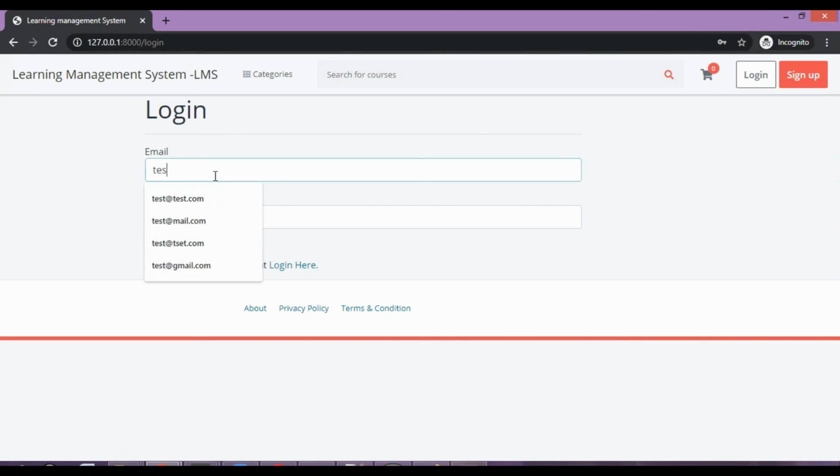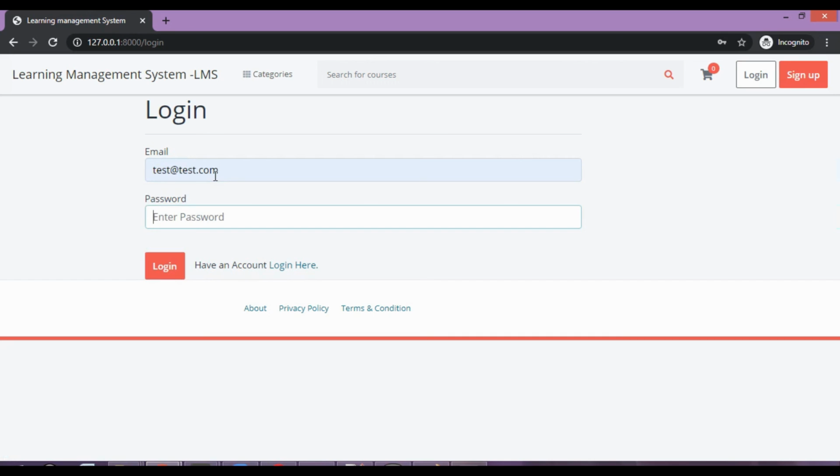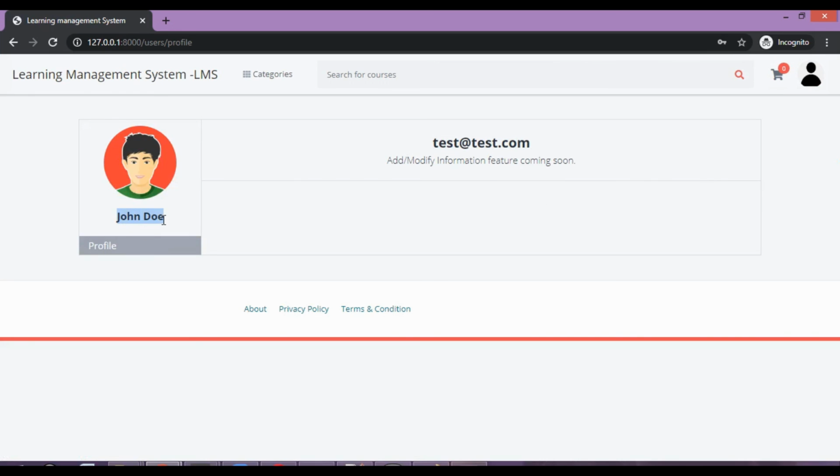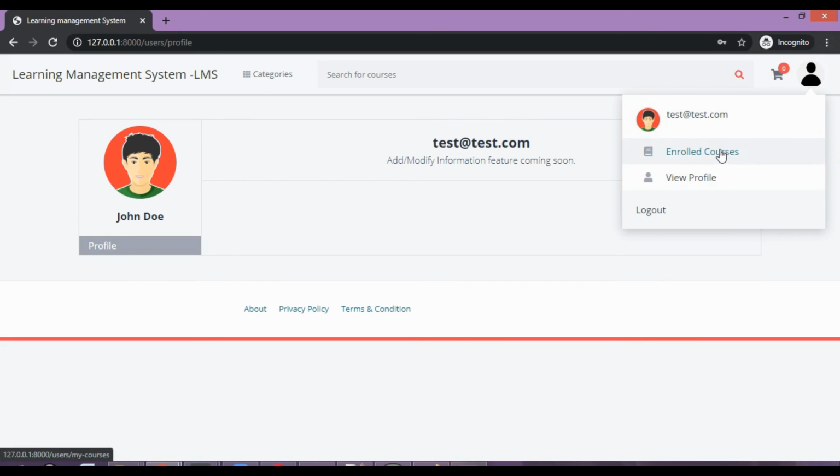So now I'm just going to log into it. QWERTY1234!, login. So I've got logged into test@test.com. I can view my profile. The name is also coming as John Doe. You can basically add this feature. It's not yet added right now. So that's upon you. You can add as many features as you want.